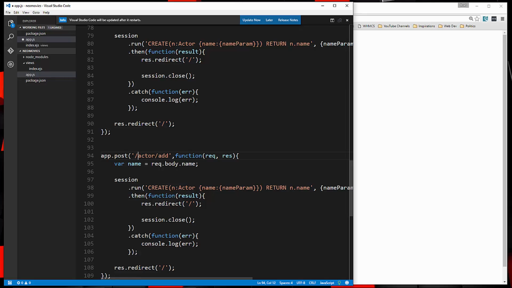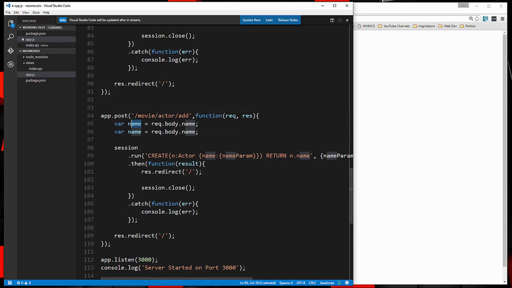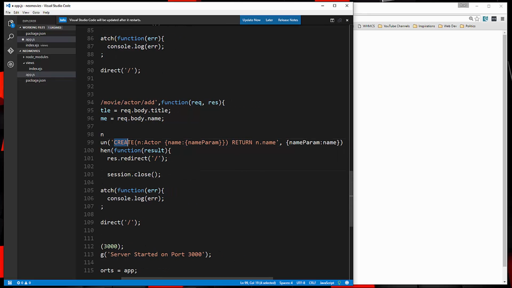And what was the route? I think it was movie slash actor slash add. And then we want to get both the title of the movie and the name of the actor. Okay, now this is going to be a little different. We're adding a relationship. So let's totally clear out this query. Okay, so we know we're going to have a name and title. So we can add those.